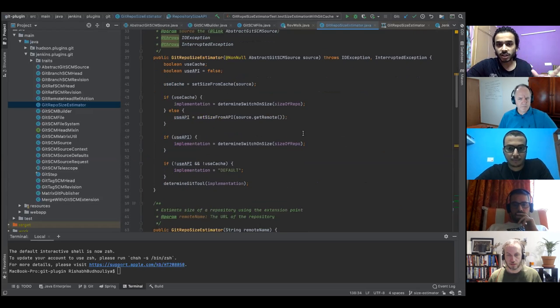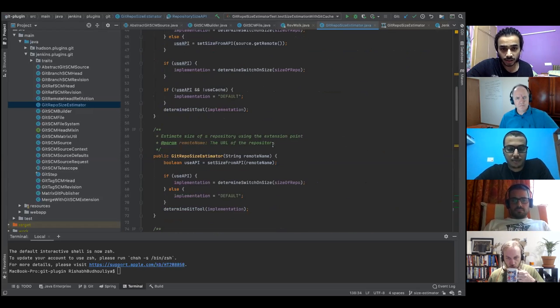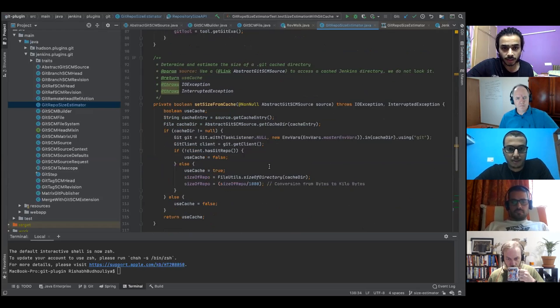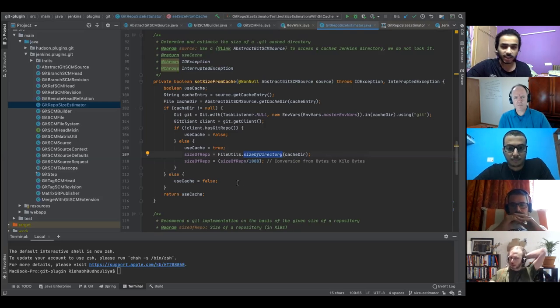So the first constructor asks for the git SCM source. Once it initializes the class, how it calculates the size is that I'll show you the method. We are not locking the cache, we're just getting the entry. Then we check if the cache directory exists and if it has a .git directory or not. If it does, we would calculate the size by the size of directory API and store it in a class member.